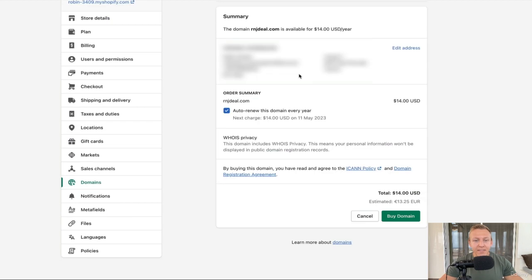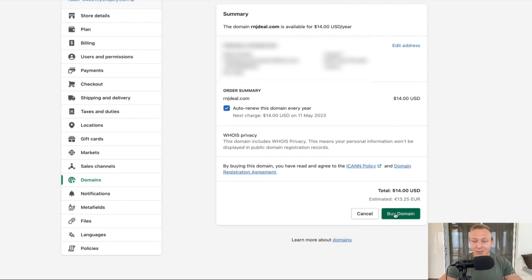So I'm going to click on buy, and then it shows the order summary. How much it's going to cost is $14 per year, which is no money for getting a professional business up and running. And then auto renew this domain every year. You want to have this checked, because if you're going to have your business up and running, you don't want your store to go down just because you decided not to have it auto renew for $14 per year. So make sure that you keep this one checked. And then we're just going to click on buy domain.